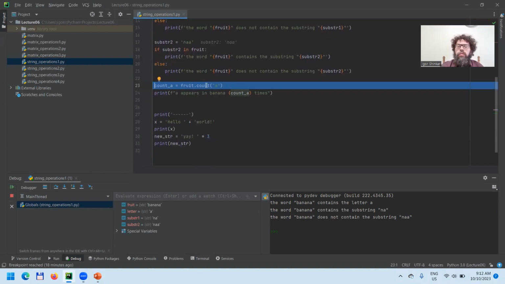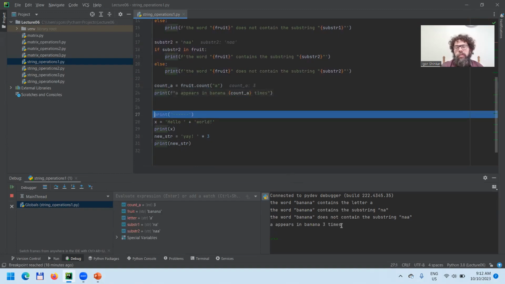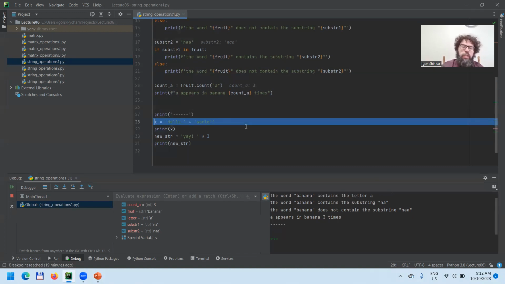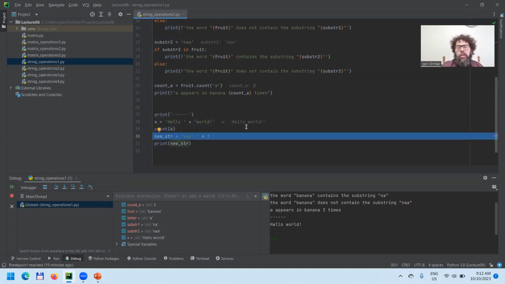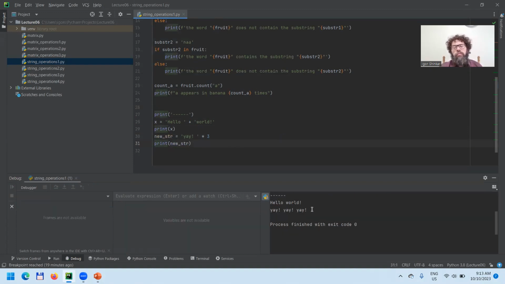And we can do count operations, just like we have in lists. So we can count how many A's we have in banana. A appears 3 times in banana. And we already saw these operations, right? Plus corresponds to concatenating strings, just like concatenating lists. And if we have yay multiplied by 3, it will repeat yay 3 times, so we'll print yay, yay, yay. These are pretty standard. We saw these already. Good.